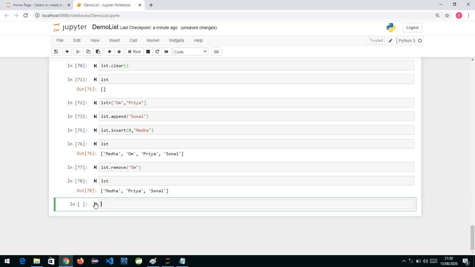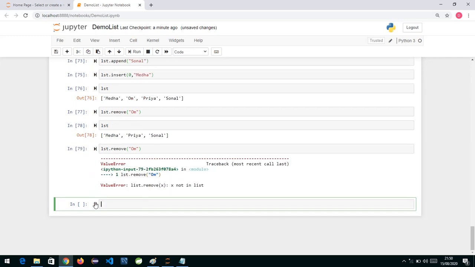But suppose by mistake I say lst.remove Om again, now Om is not present in the list, it's already deleted. It will immediately give you a ValueError that it is not present. So the remove method, if the element is not present, will give you an error. So first we need to check whether the data is present or not, and accordingly we can make use of remove.